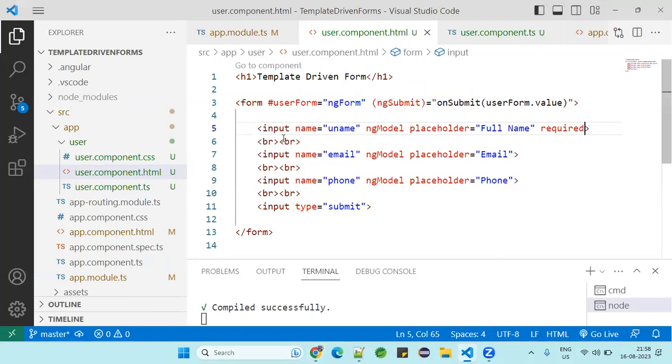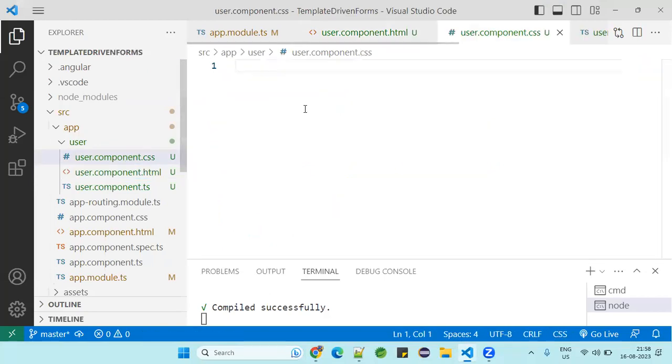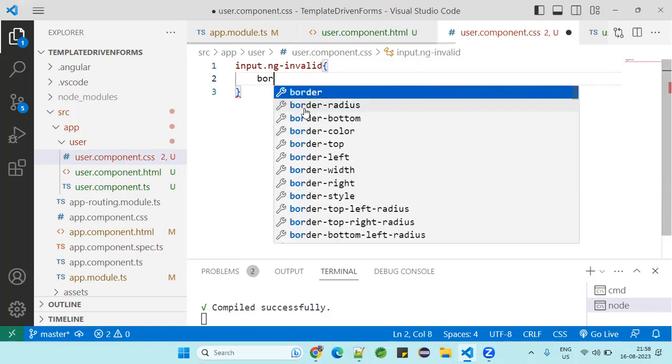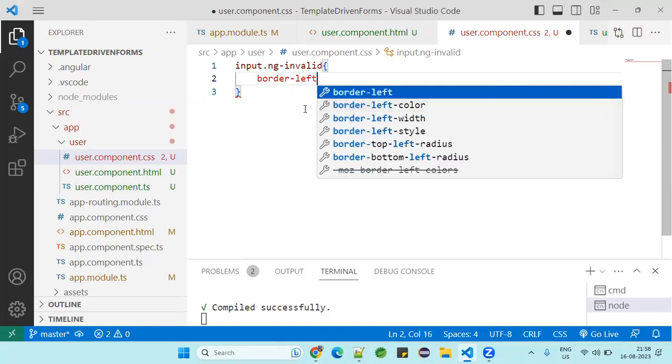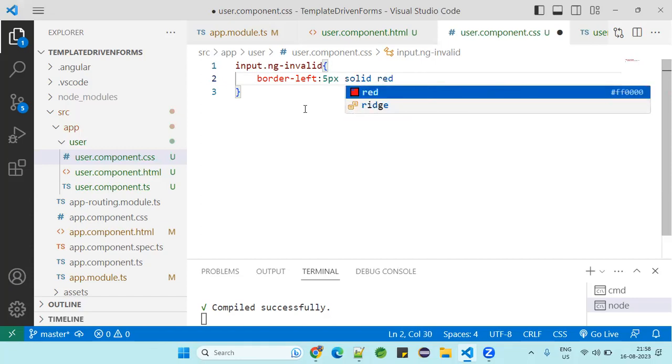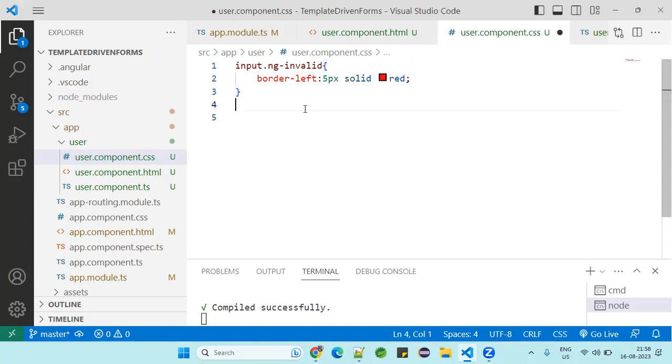One simple idea I'll give you. These are all CSS classes applied. Now let's come here. input.ng-invalid, border-left: 5px solid red, and the same for an input element with the class ng-valid. So the border-left will be green color.